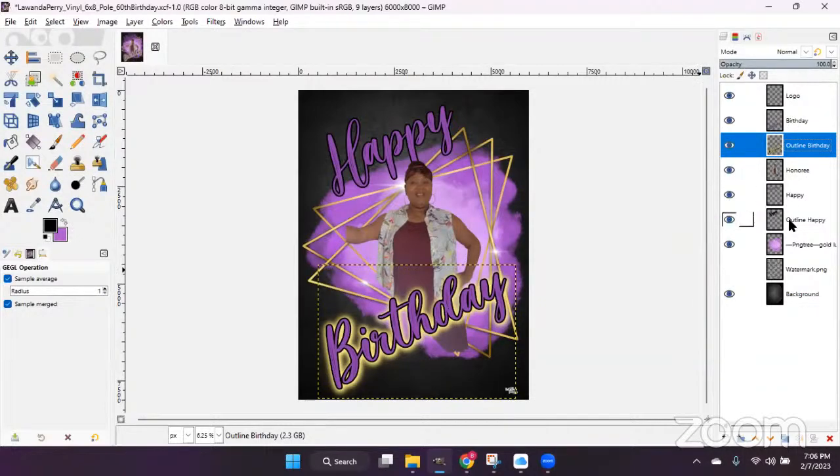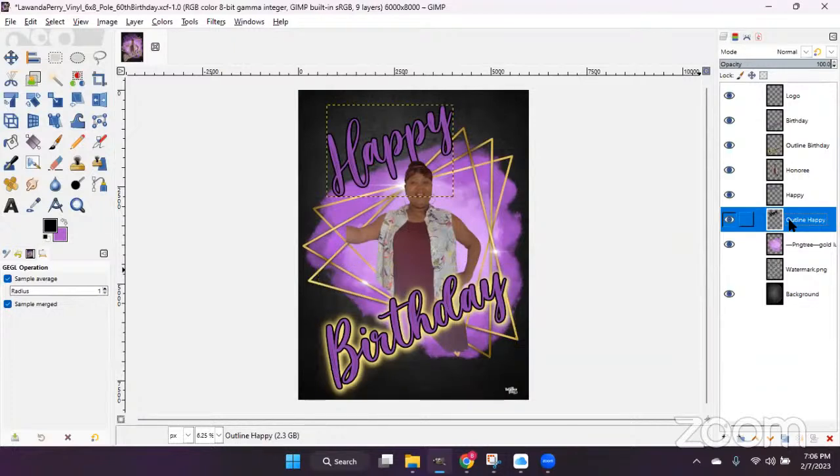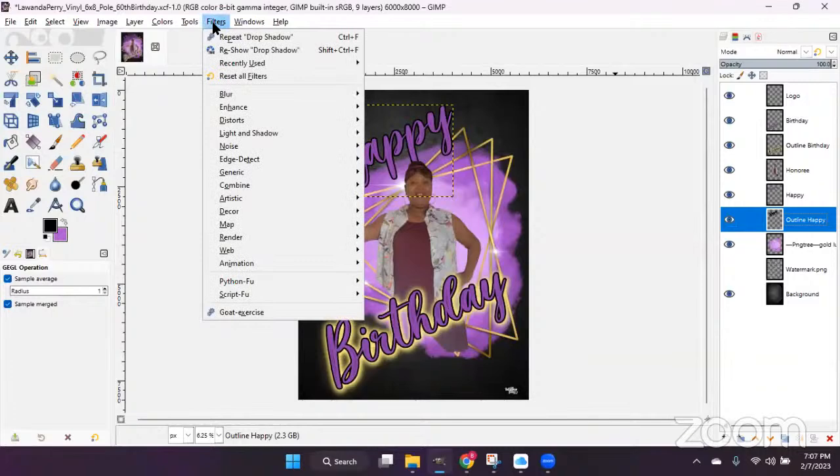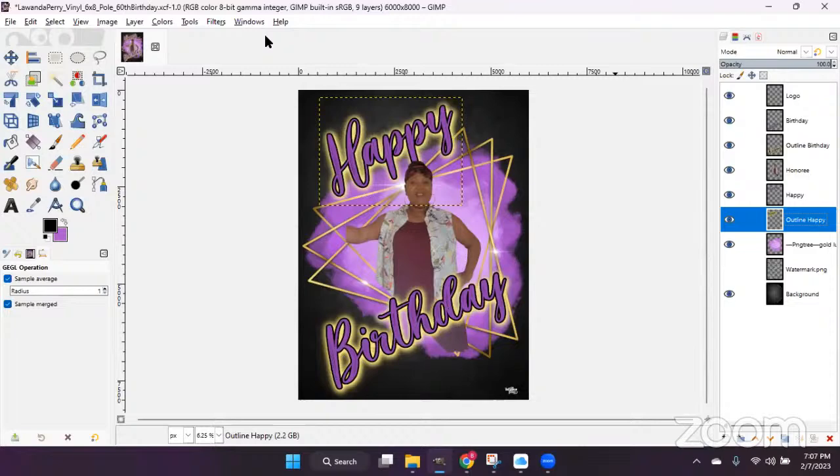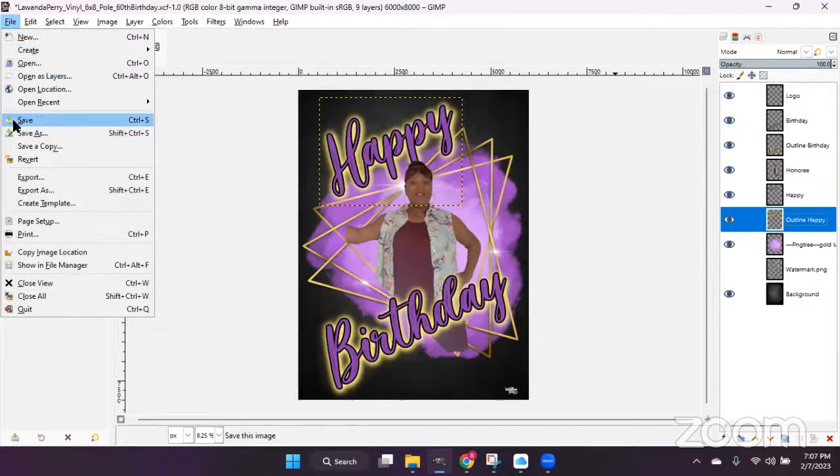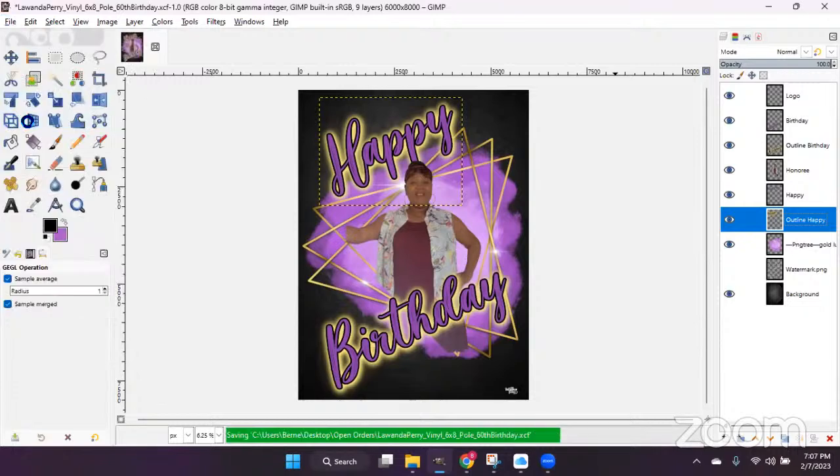Okay, so I'm gonna do it again for our outline of happy. So to repeat this, all you have to do is go to filters. Since we just did it, it's right here to repeat. We can click on repeat drop shadow and it's gonna do the exact same settings that we just did for the outline for birthday. Ta-da! So you see how we're making our text pop? Go ahead and save it.